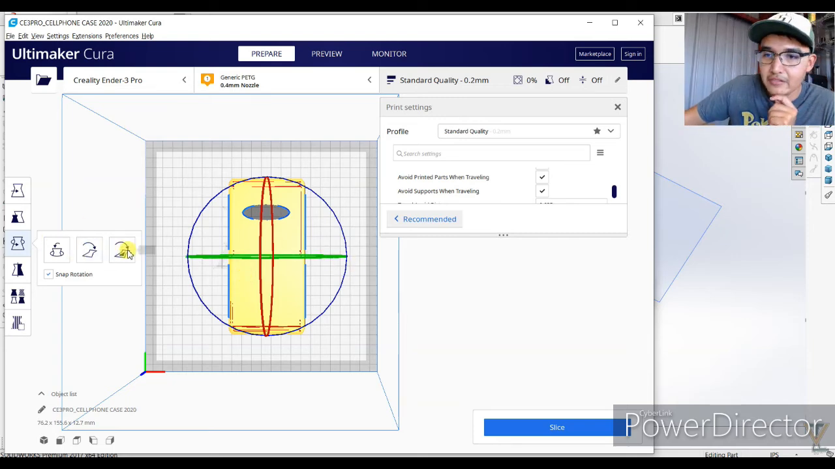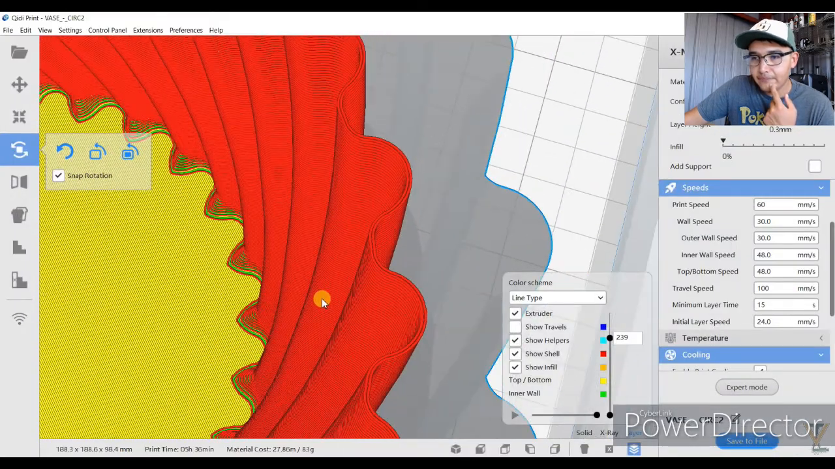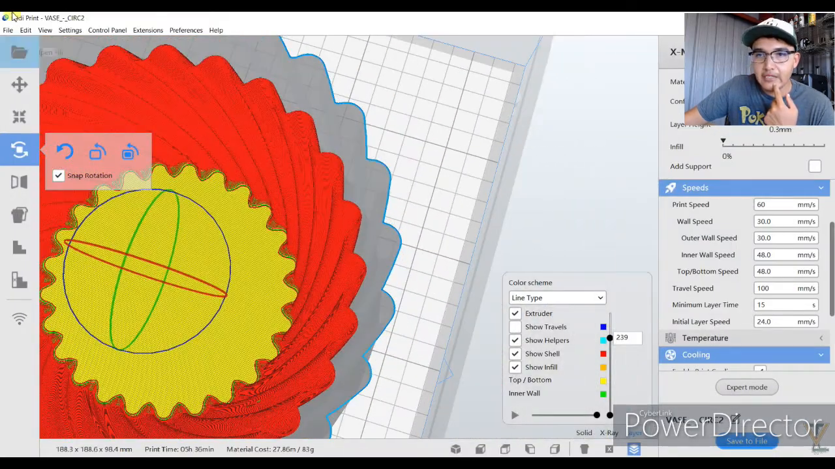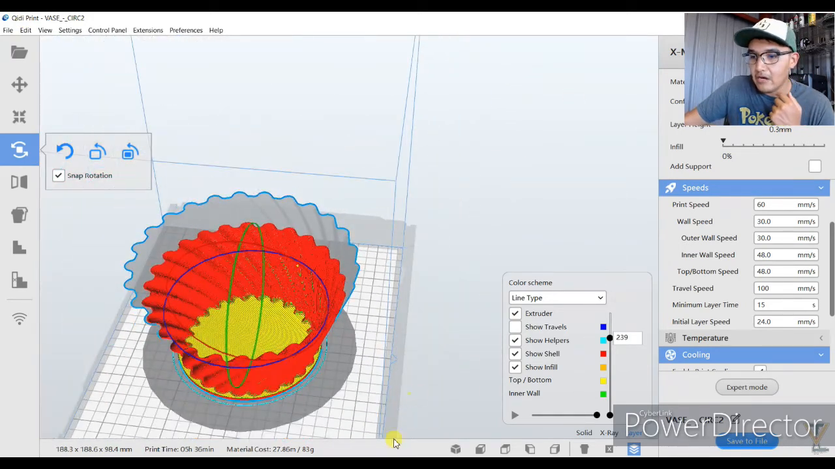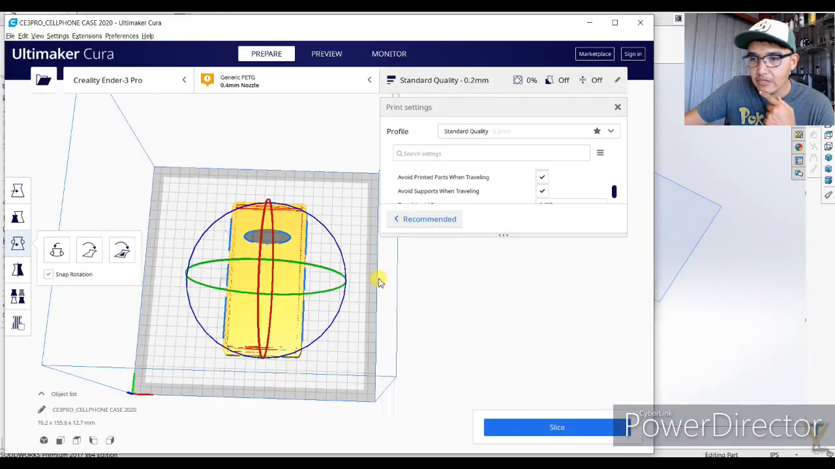There are more options here that you can play around with. This is free software. So you can go to Google, Ultimaker Cura, and this is the software that I'm gonna use because I'm very familiar with this one. There are other software that I also have in here. This is, I don't even know how to say this word, Quiddy something. This is another software that you can use for 3D printing. For now, I'm just gonna hide it and use this one.